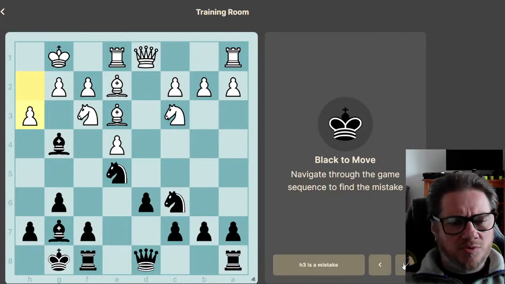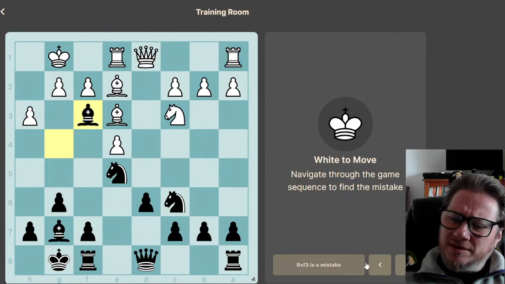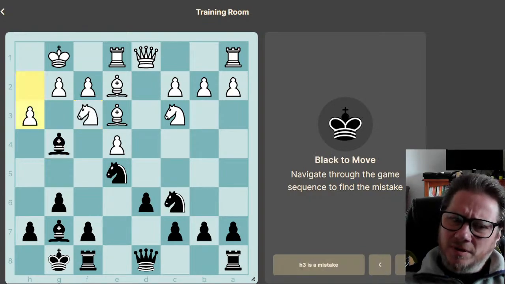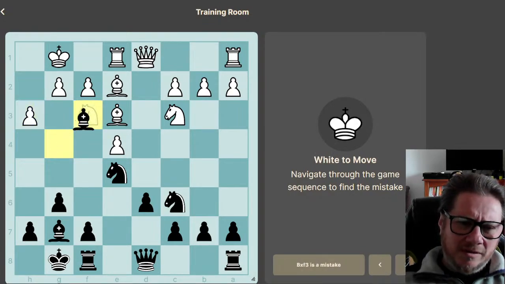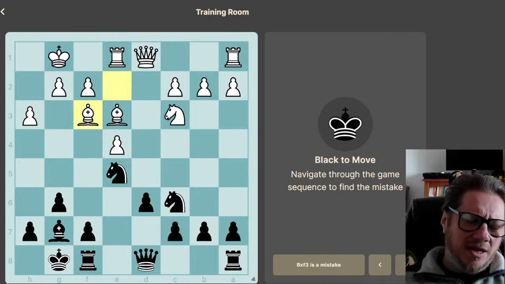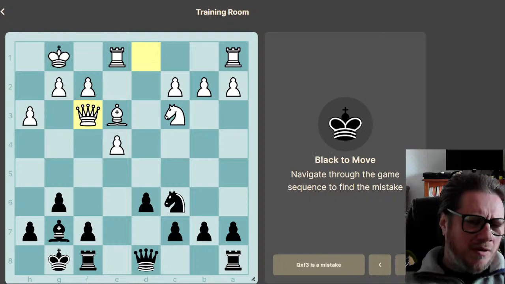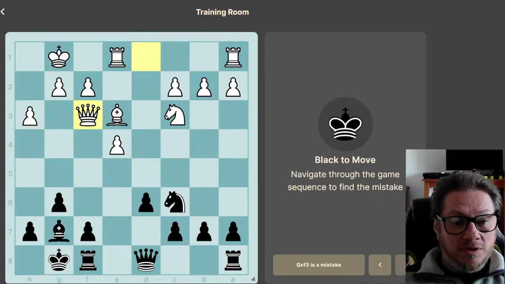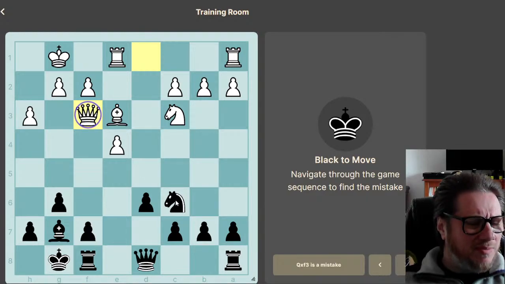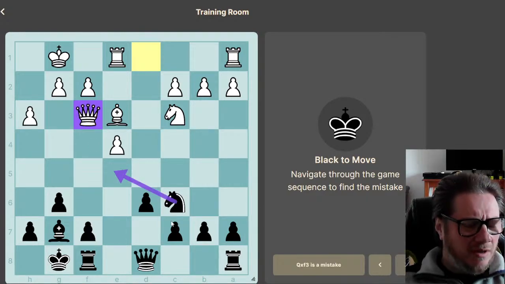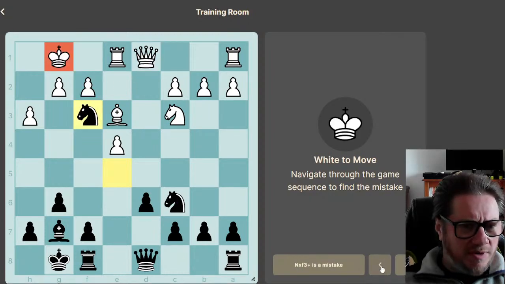I don't think that's a problem. Bishop takes. Do I have to take with the bishop or with the knight? Okay, neither. But I don't think it's a major problem. Oh, did they finish it? Okay, now obviously black's going to be a bit happier because of this. So which one is the mistake? What did I miss here?